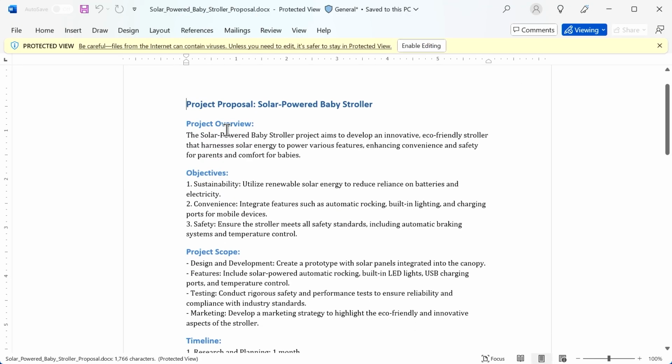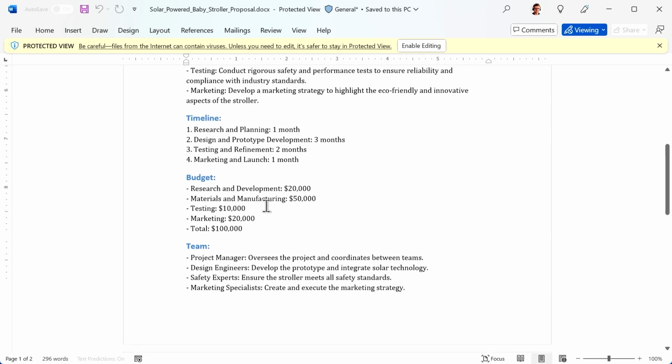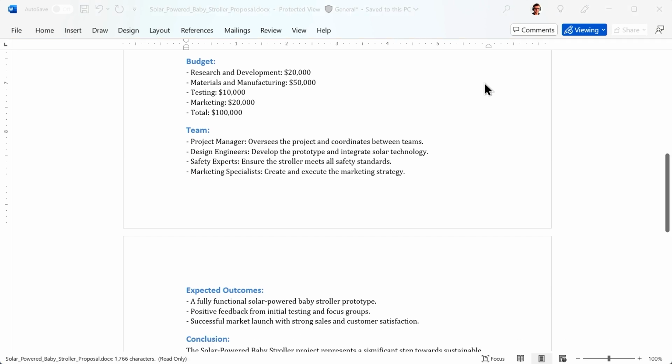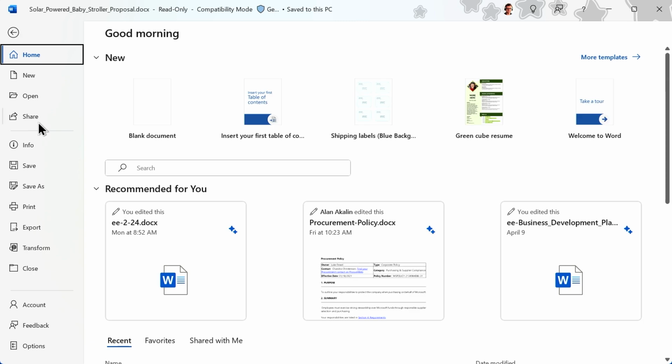Here it is. That is my project plan. I have the objectives, the scope, the timeline. Perfect. Now I'm going to save this document so I can use it in a presentation. So let's save it. I did mention that my documents need to be on OneDrive.